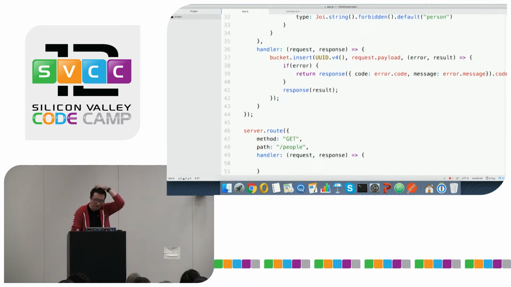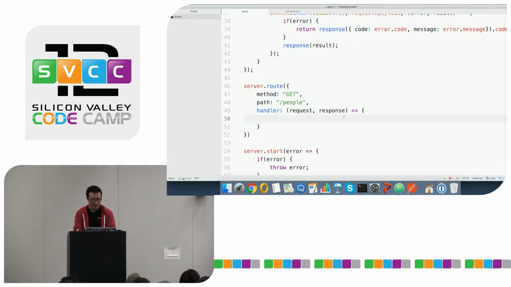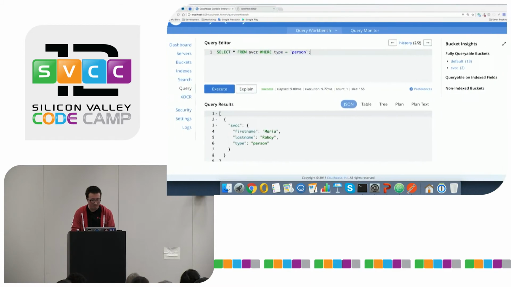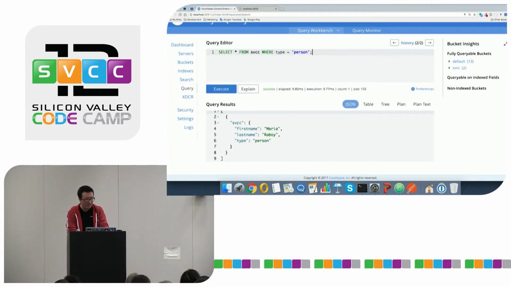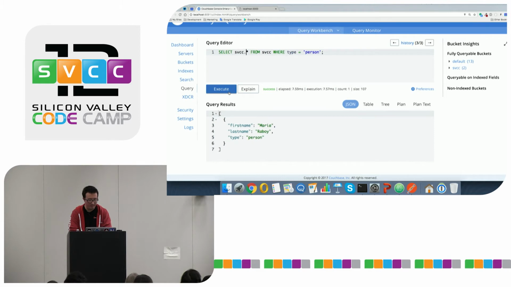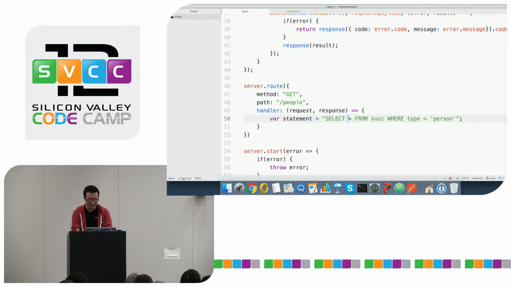I'll scroll back down into our new route that we're working on. I'm going to say var statement equals select star from SVCC where type equals person. So the same thing that we just saw in the dashboard, which is good. I'm going to take it a step further to narrow down our data. If I add SVCC dot star, it's going to change our data a little bit and strip out some of that other stuff. So we're going to do the same inside of our application.